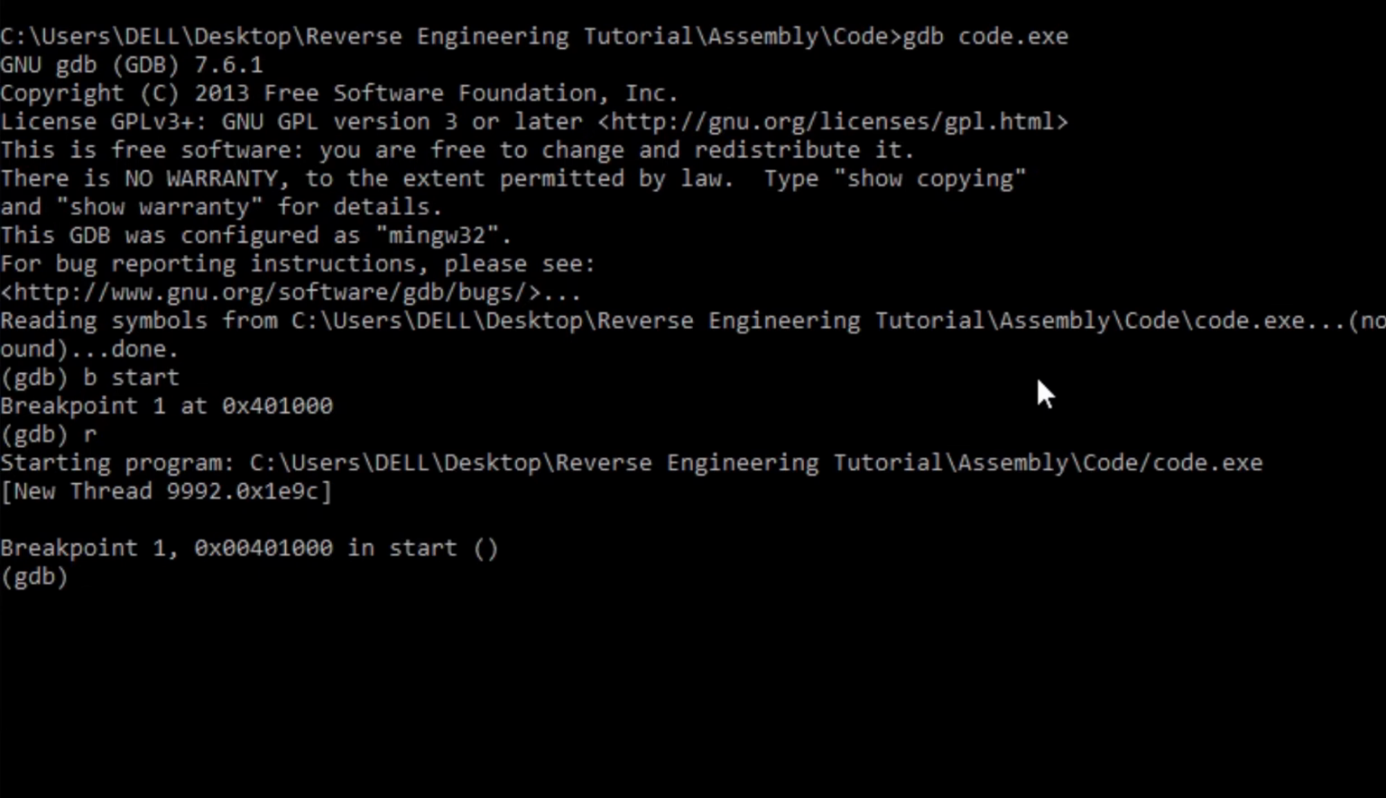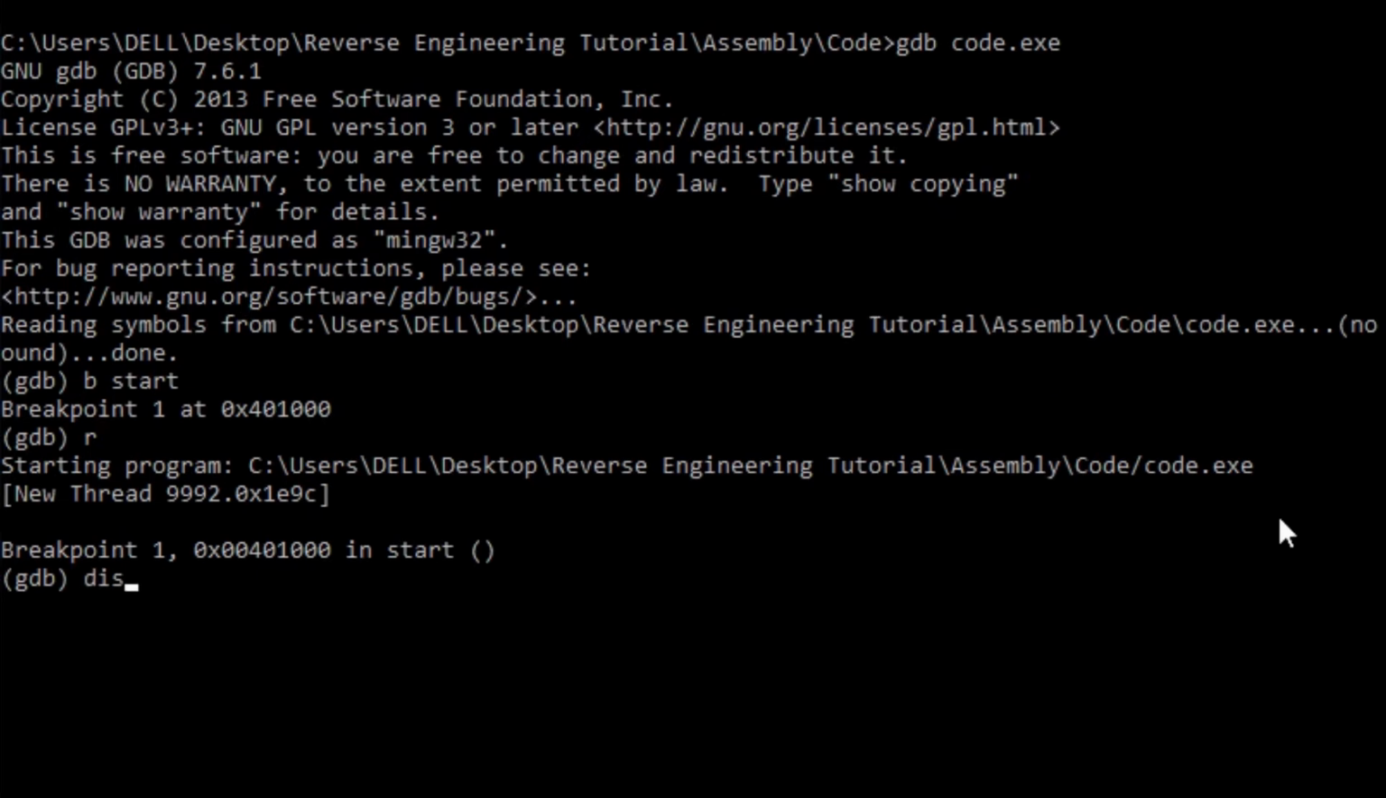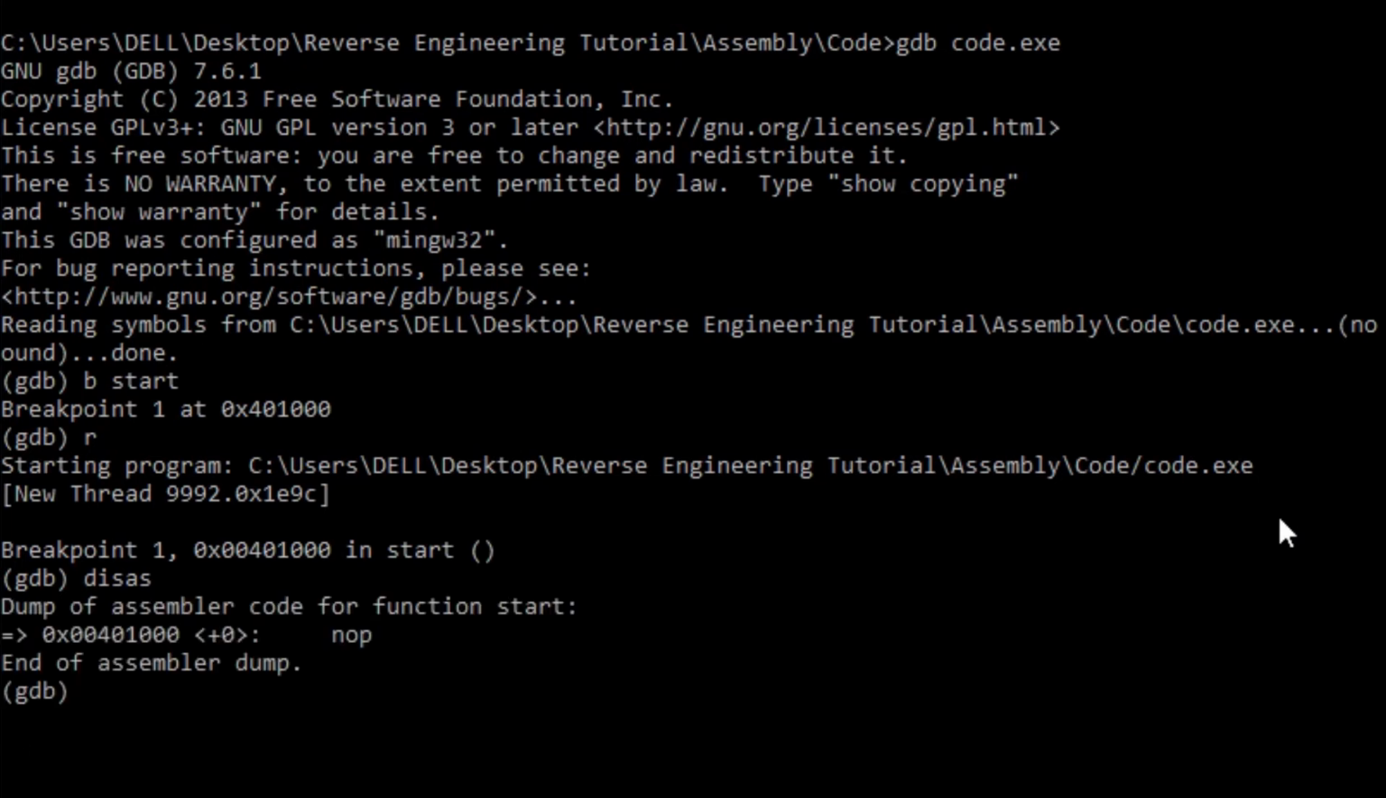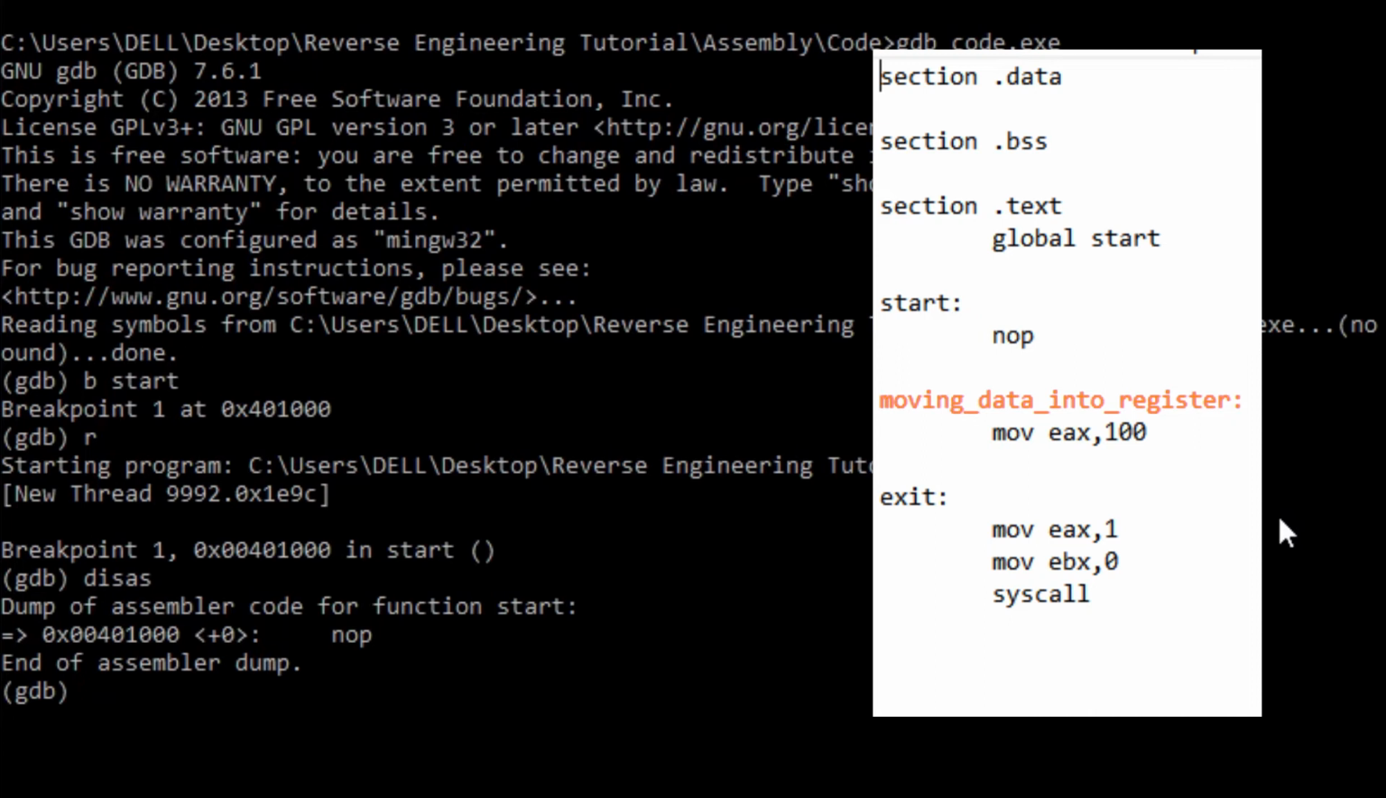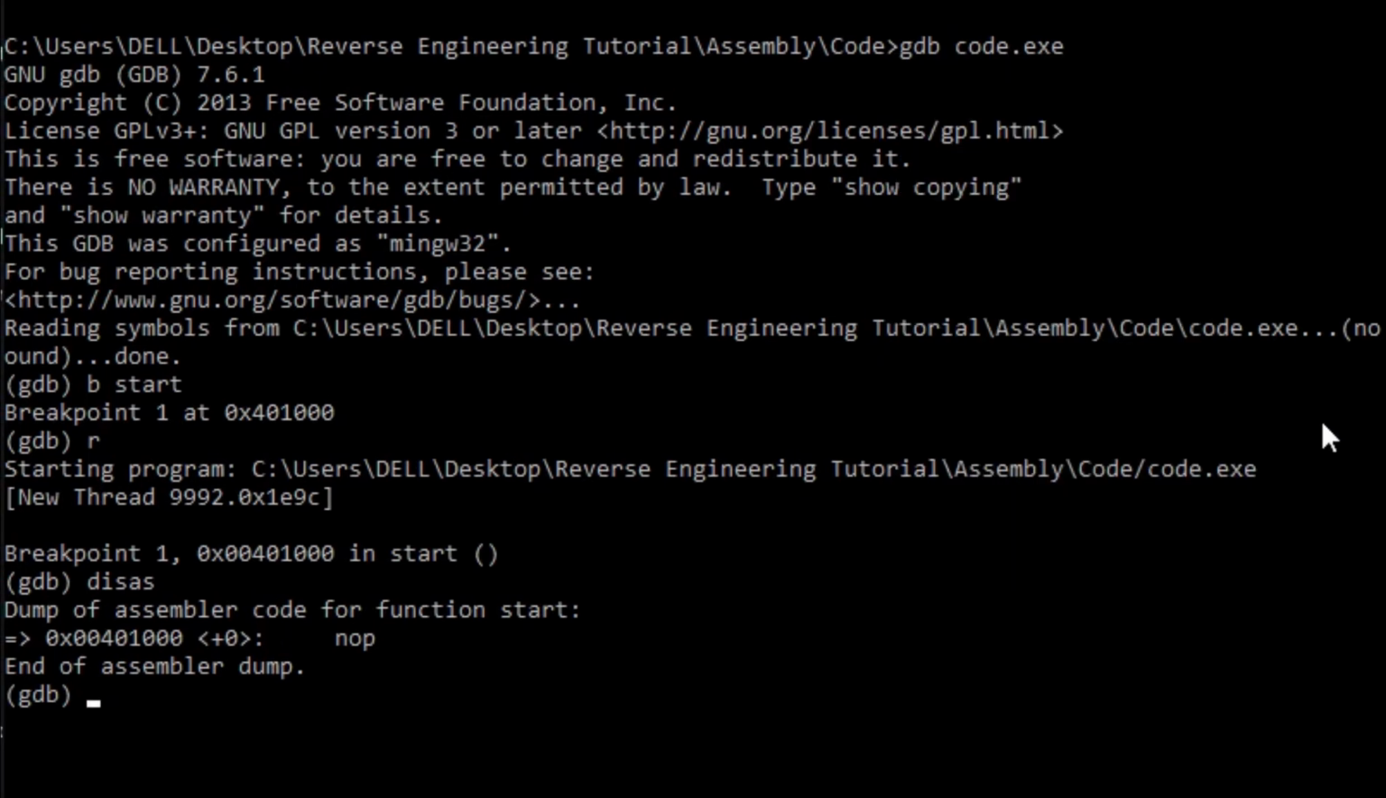In the above step, we have marked a breakpoint on start. So after running, our program will stop at the breakpoint, and if we disassemble our program at this point by typing the disas command, then it will display the NOP instruction, which indicates that we correctly hit the start level due to the breakpoint. Now we need to execute one instruction at a time, because our moving data into registers label is just after this start label. So for that we execute each line one by one by typing the si command.